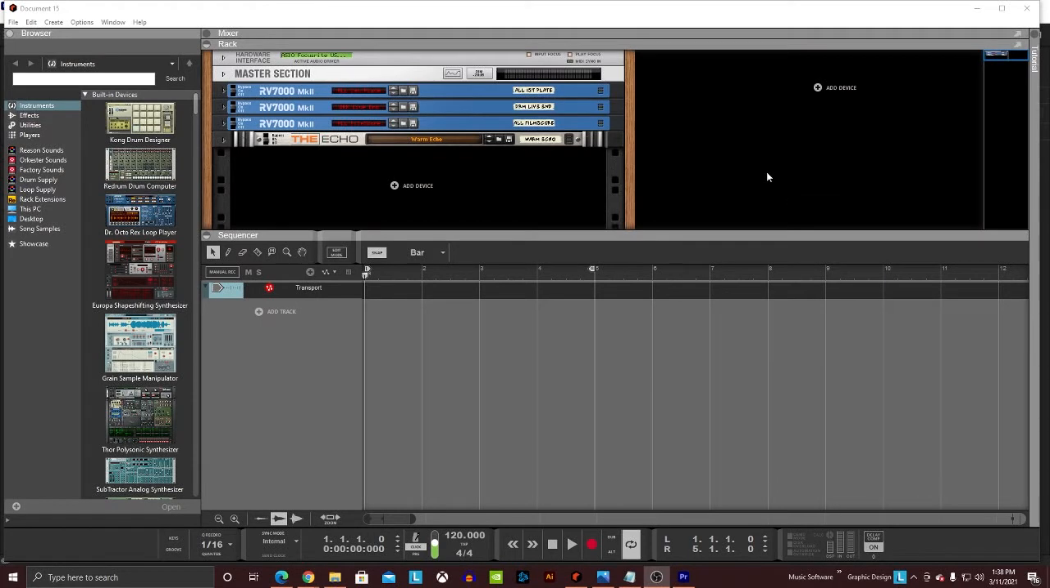This is Captain Energy. Today we're going to take a look at something that was requested by one of my subscribers. The request was, how do you separate individual drums to their own tracks in Reason? Well, that's actually really easy to do. So I'm going to show you how. I'm going to show you three different ways to do it.